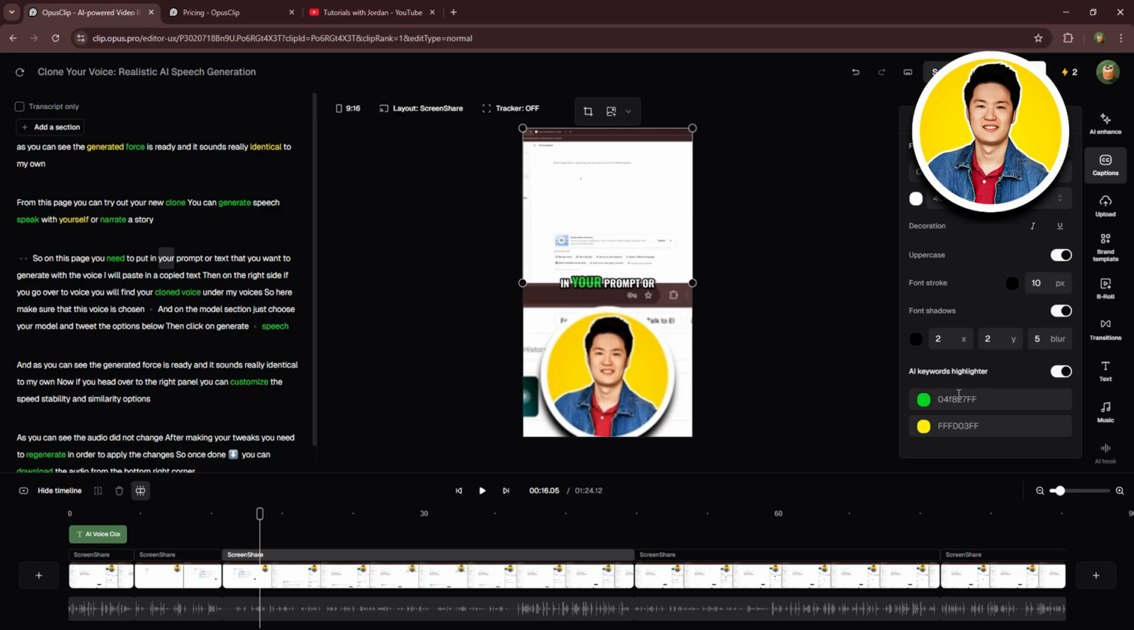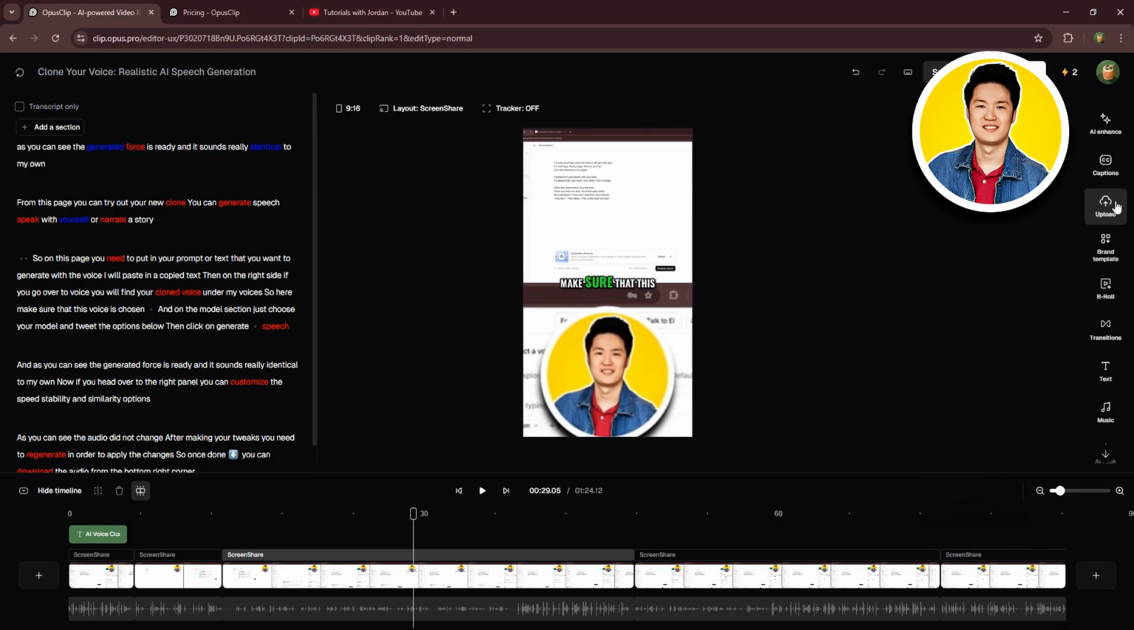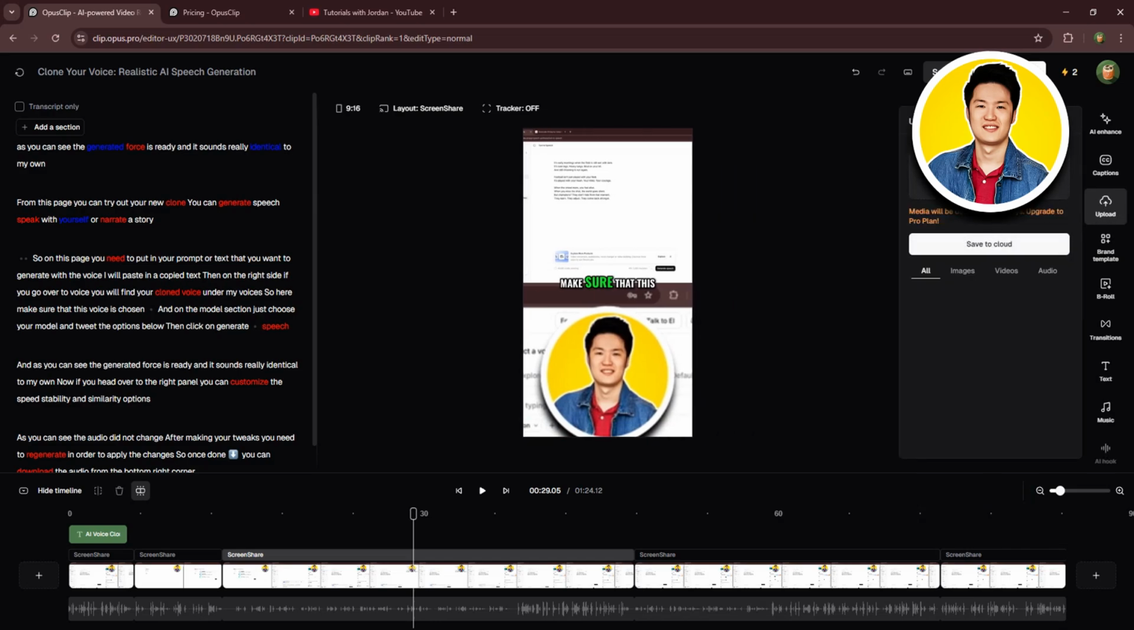Then, we have AI Keywords Highlighter. You can use this to highlight keywords using AI. You can also set the highlight colors just like this, and you will see the colors change on the left panel just like this. Next up, we can see the upload option. This is where you can upload your own media to edit, and you will get to see all your uploaded files under the different sections on the bottom.